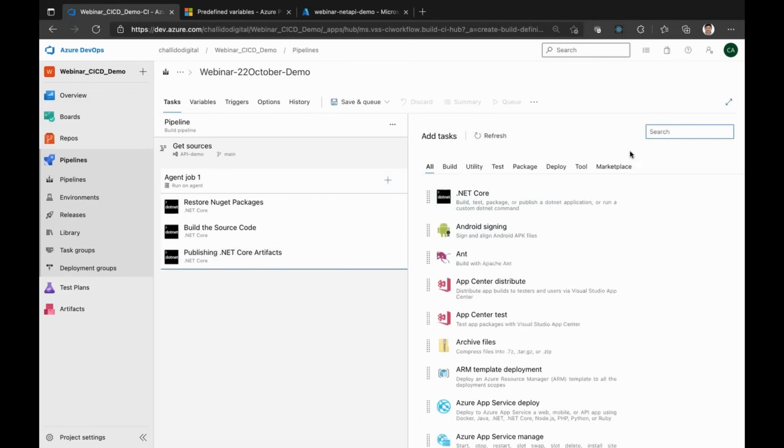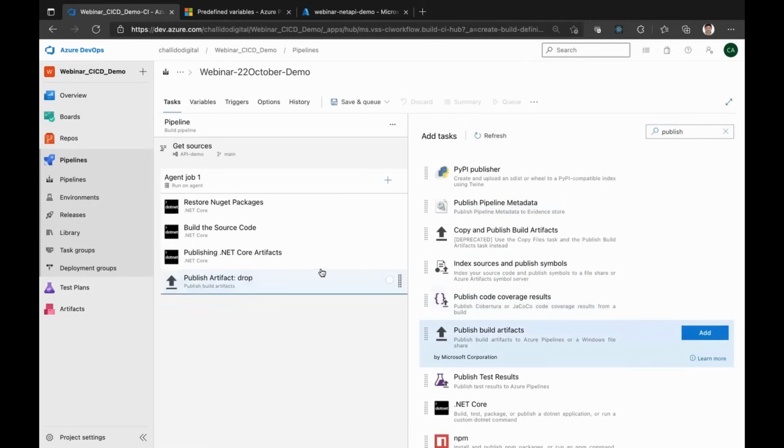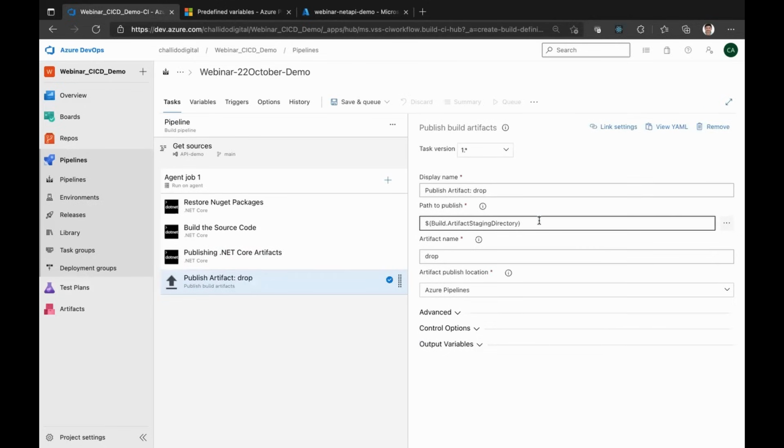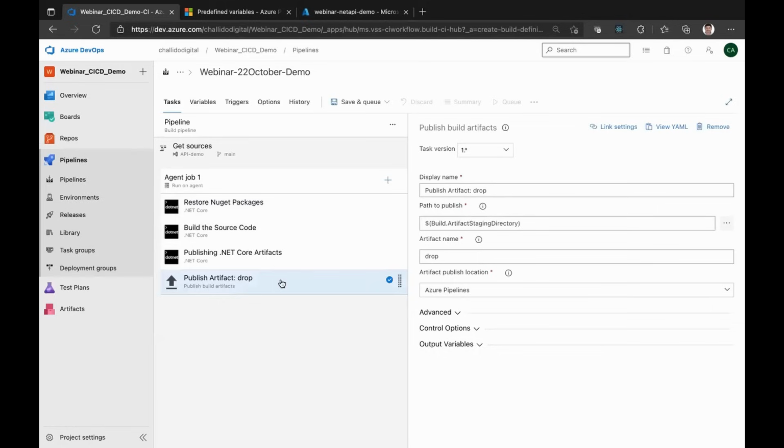So again, there are tasks where I can say publish the build artifact. So here what I'm basically saying is whatever I have in the staging directory, go ahead and publish under a drop folder and make it available for me as an output of the pipeline. So what this does is, we will see this when we run, it does restore, build, publish, and whatever is inside the artifact staging directory is uploaded and published as an artifact into the pipeline.